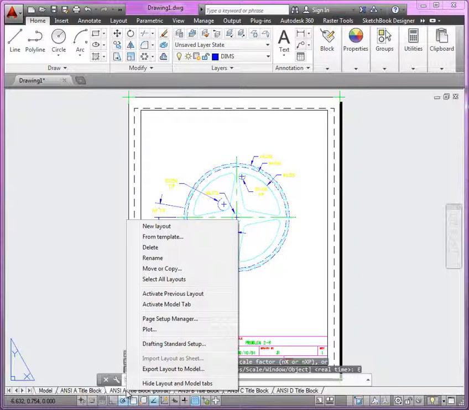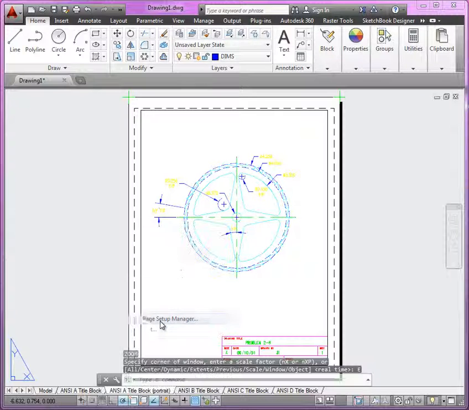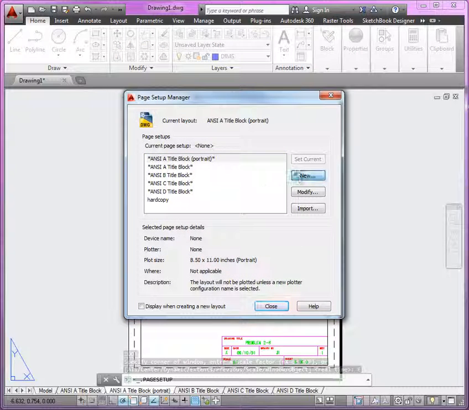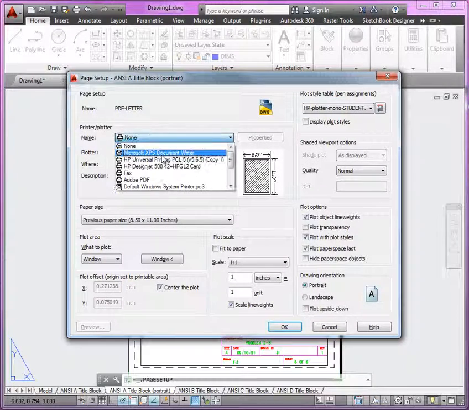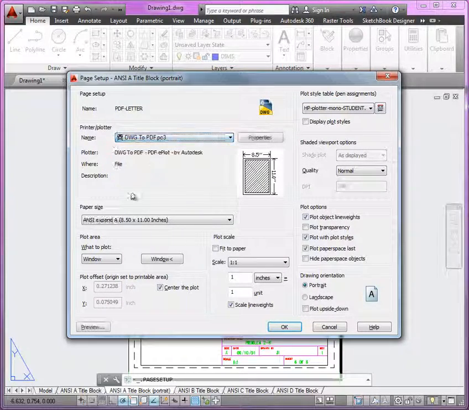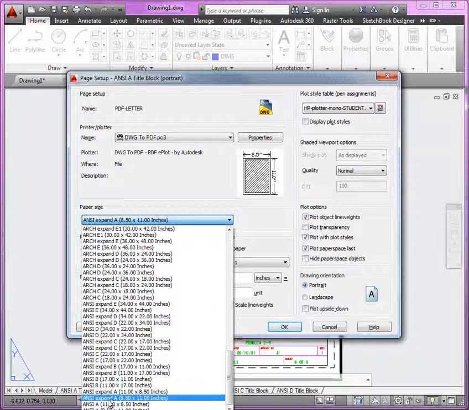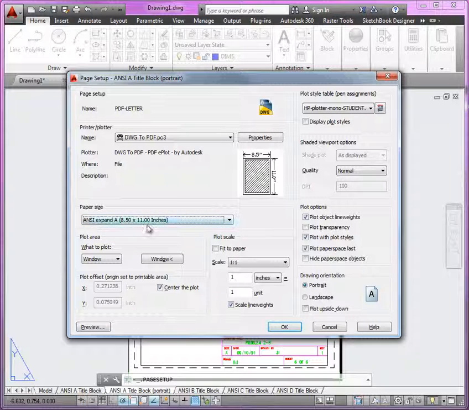Lastly, I want to double check my page setup. I want to create a new page setup here. We'll make it PDF to letter. Make sure you're using DWG to PDF. Make sure that we've got the right letter size paper there.